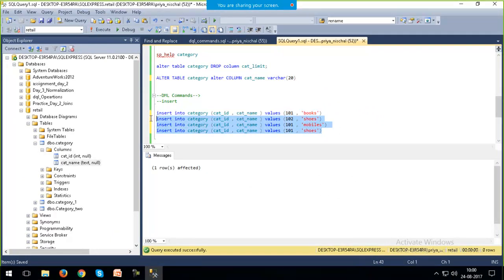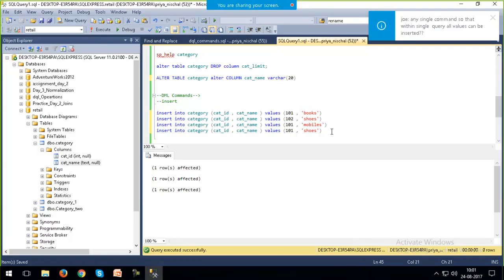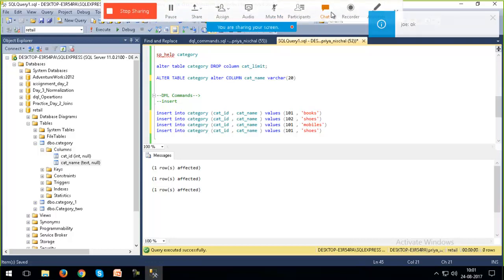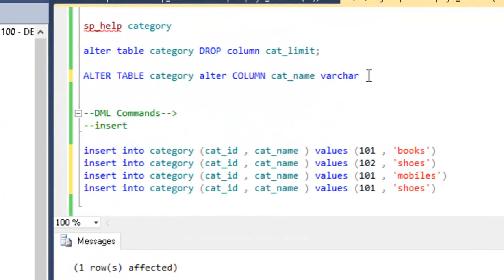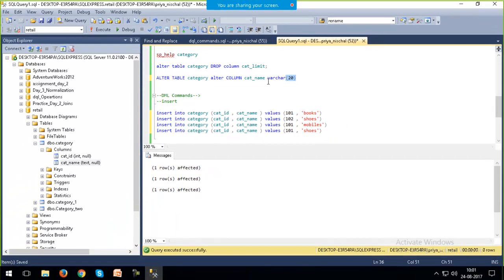Okay, let's run the rest of the commands. All the rows are affected. It's done. Is there any single command so that within a single query all values can be inserted? No, this is not possible. But did you understand what I just explained? For varchar, if I didn't write the size, it will accept only 1 as the length of that particular string. If I write 20, then the length will be 20. So all the rows are affected now.